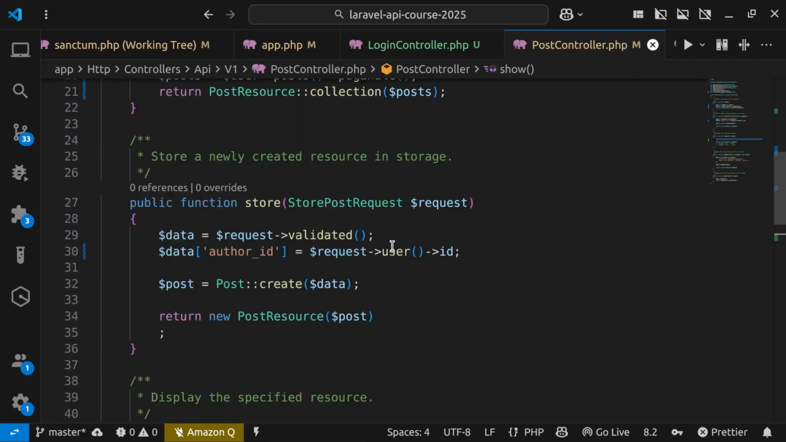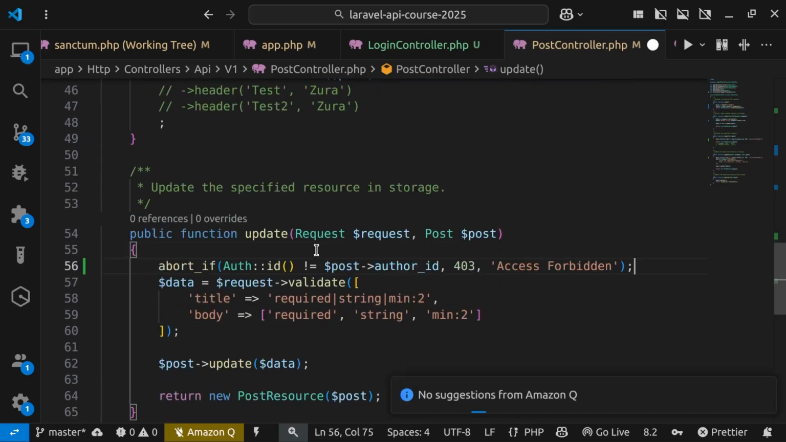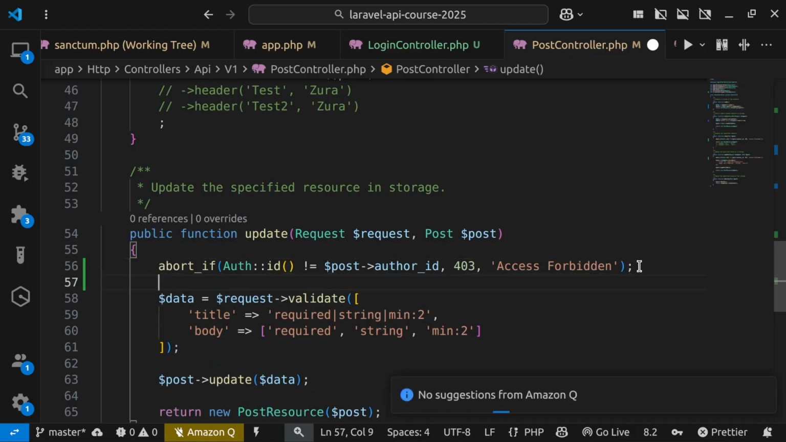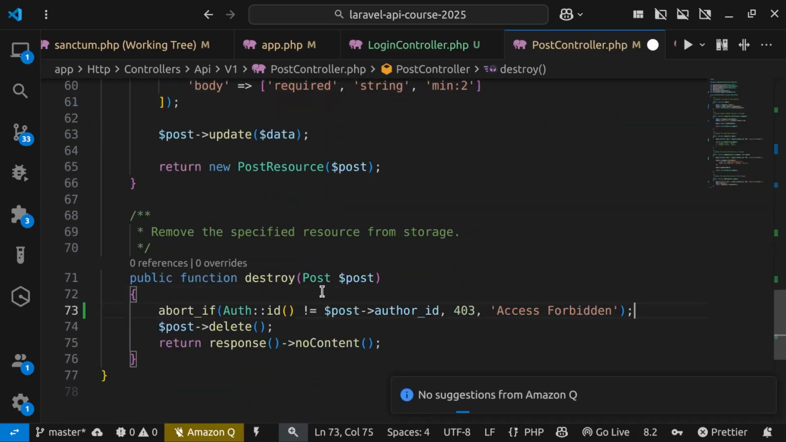Now I'm going to put this in a couple of other places. We're going to put this in the update place, because we are not allowed to update the post if that post does not belong to me. And in the destroy place as well, we are not allowed to delete the post if that post doesn't belong to me. Now we have all the validation rules in place. Not the validation rules, but the security checks.